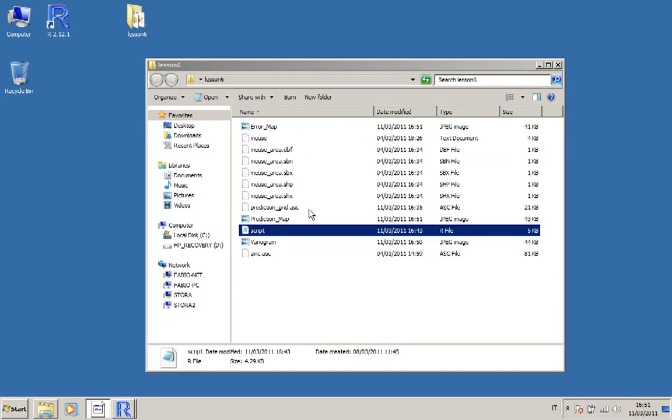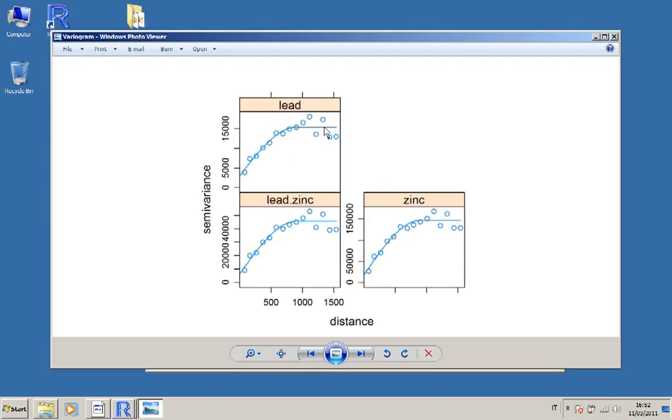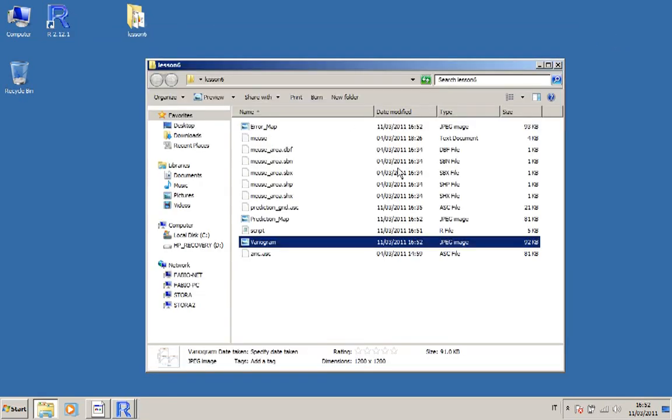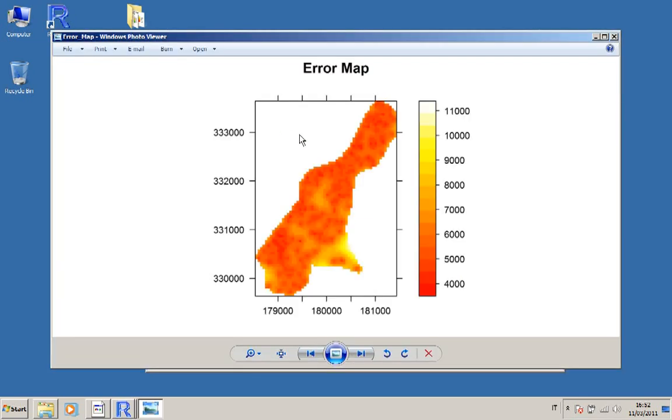If you take a look at your folder, now there are three images. The first is the variogram, and there is the same image with the model, the variogram with the model. The second is the prediction map. You see, here it is. And the third is the error map.